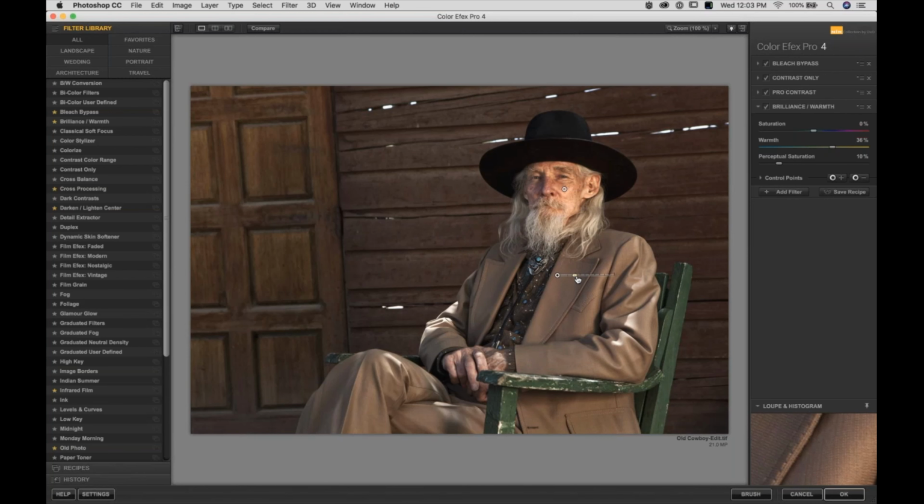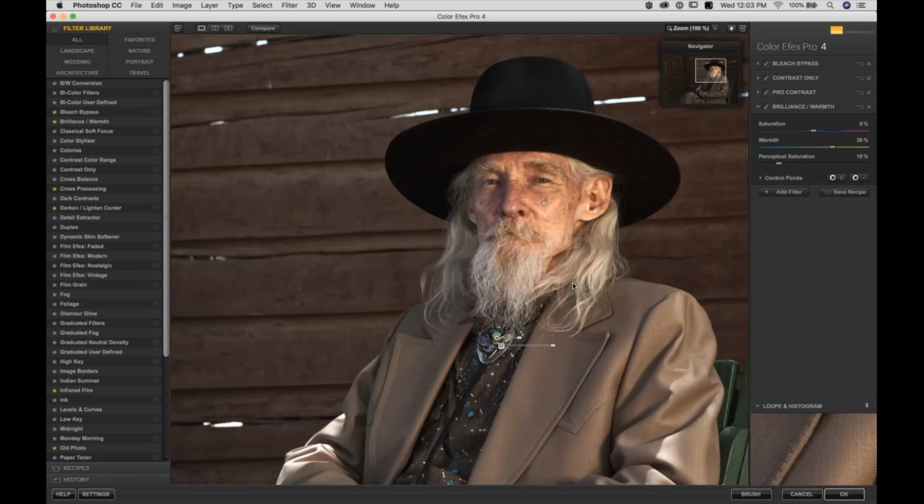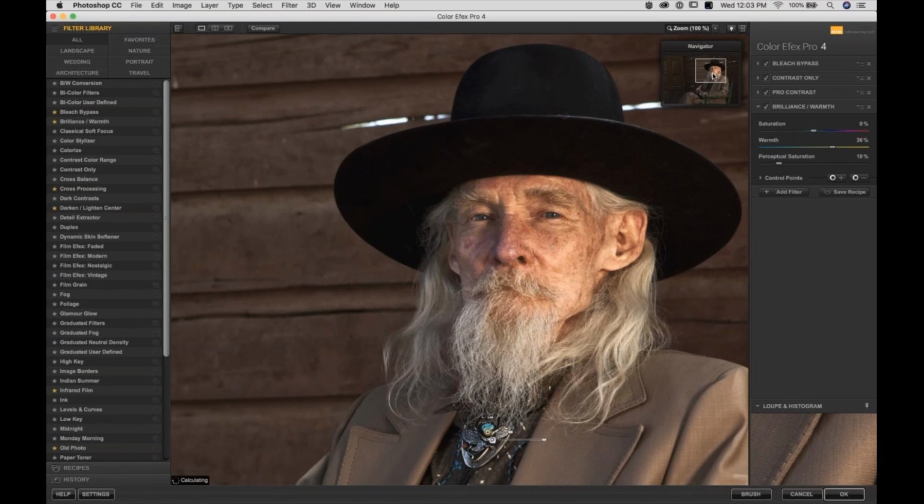If I place this plus control point on some of the, geez, I can't remember the name of the rock there that's on his shirt. Man, that's sort of silly.